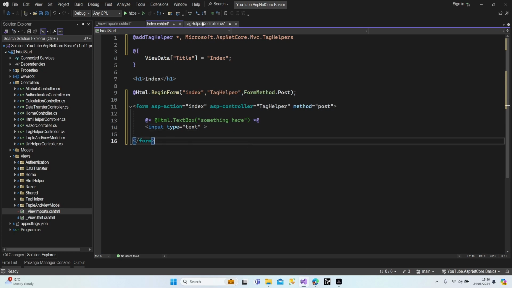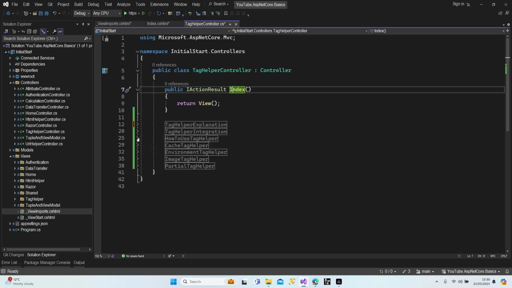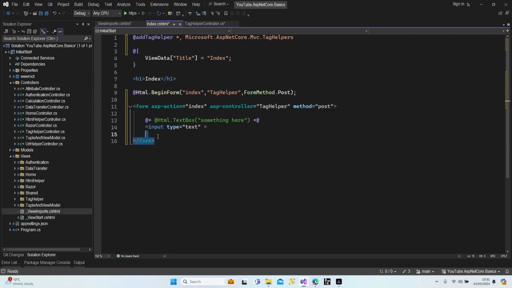Alright, let's continue with our section. Cache helper. Cache tag helper. Okay, let's do a small explanation to see what the cache tag helper is. Let's comment this section. What's happening? Why couldn't I? Alright, I guess this one is making the problem. Let's delete this. Now it's working. Okay.